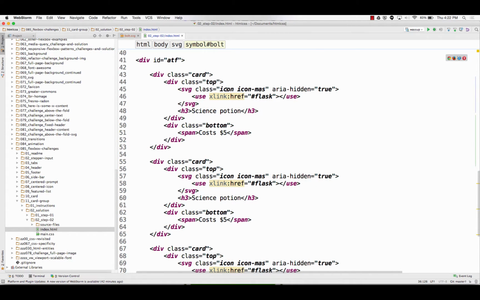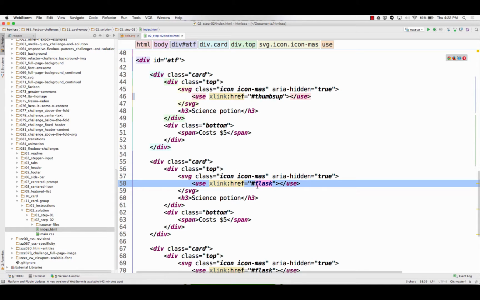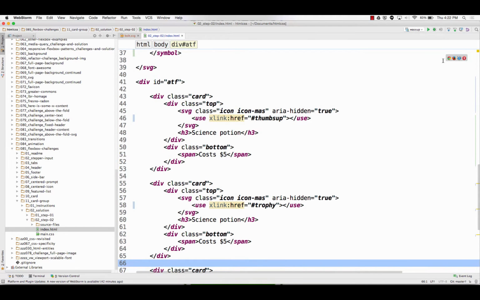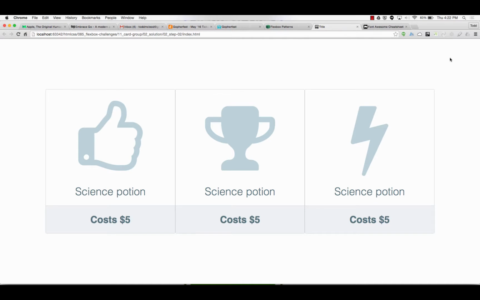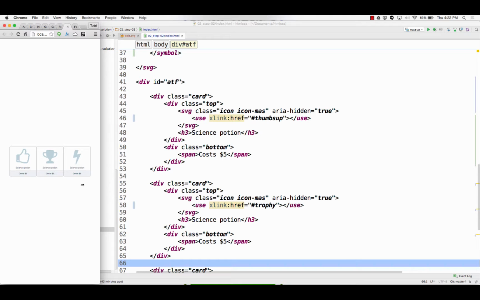And then I need to come down here and change those. So instead of using Flask, I'm going to use thumbs up. Instead of using Flask, I'm going to use trophy. Instead of using Flask, I'm going to use bolt. So targeting those by ID. Looks good. Looks too small.